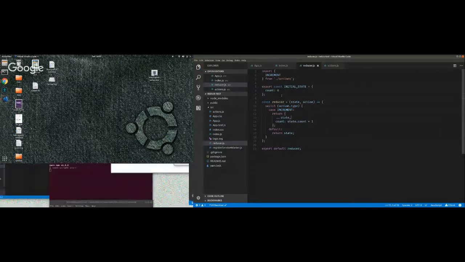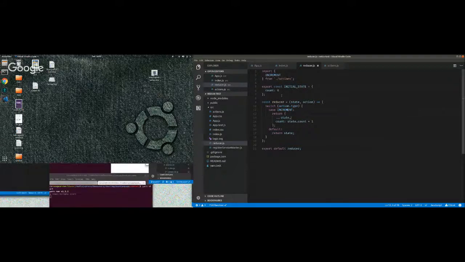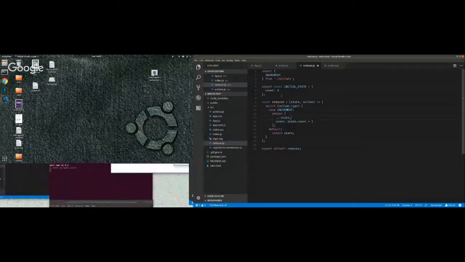I'm trying to understand. That's why I got kind of lost. There's a state that you pass into the reducer. So how does that get linked up with initial state?